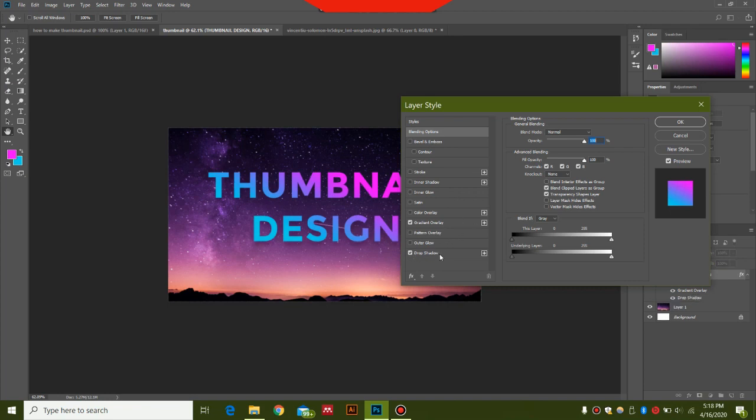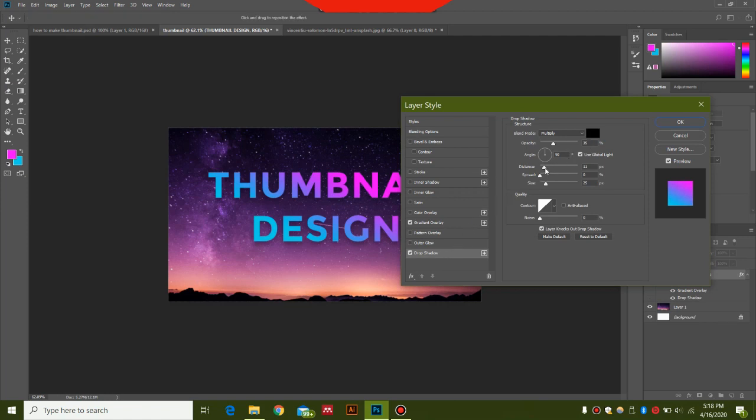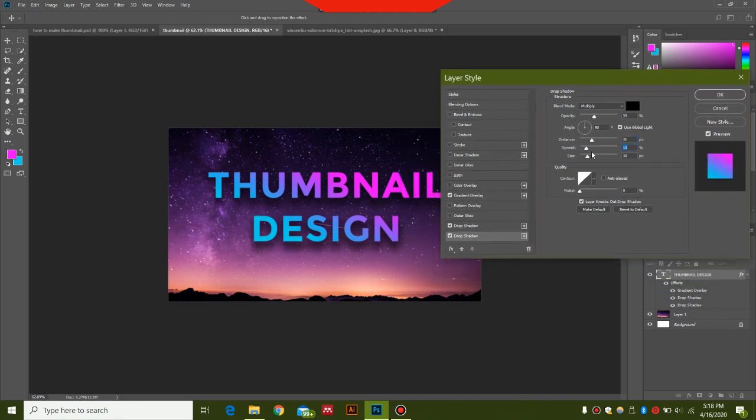I'm just going to go ahead and drop a shadow for this text and just going to increase the size, spread a little. You can play around with these settings. This is just a hit and trial method. I'm going to add another drop shadow effect, and I'm going to increase the size as well as the spread and the distance. Also, I'm going to increase the opacity. So it's looking like the text is floating on the background. So this is looking really nice.